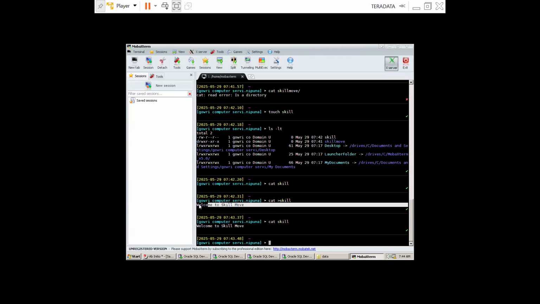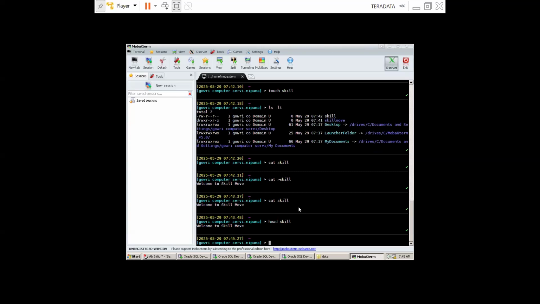This is the difference between your cat skill here and cat skill here. We have written the content here by using cat > your file name. So the command which is used for editing, inserting or deleting your data is cat >. Cat > file is used to edit your file content. And if you want to see the first 10 lines, use head skill. You can see the first 10 lines, but here in my content only one line is there, so you can visualize only one line.